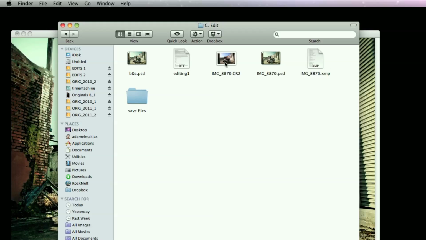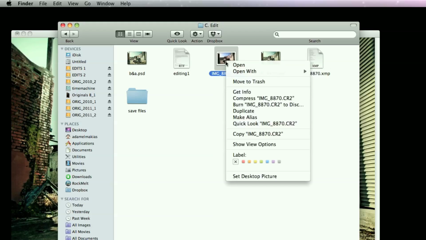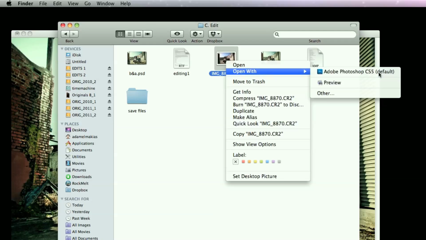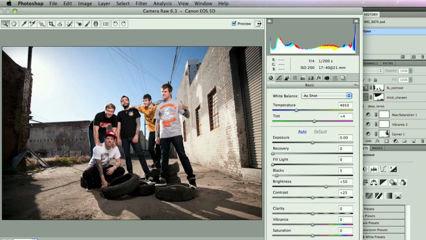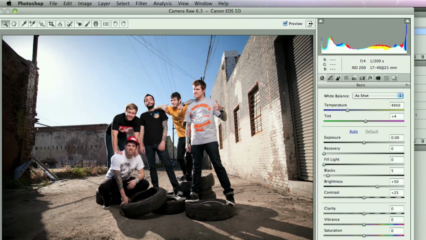So if you could open up img underscore 8870.cr2, that's a raw file. Just go ahead and open that up in Photoshop right here. Alright, so this is the image straight from camera.